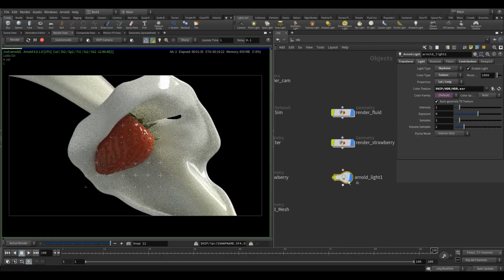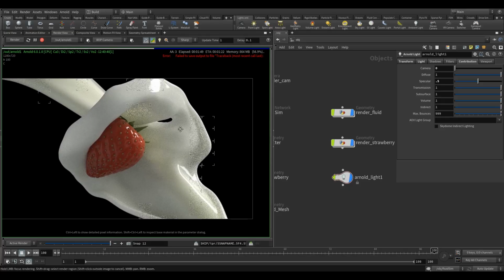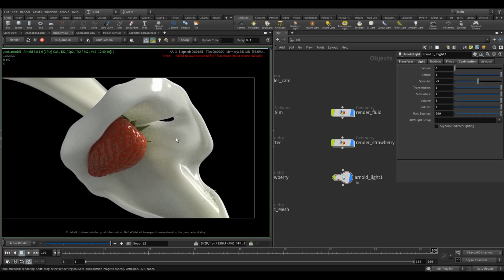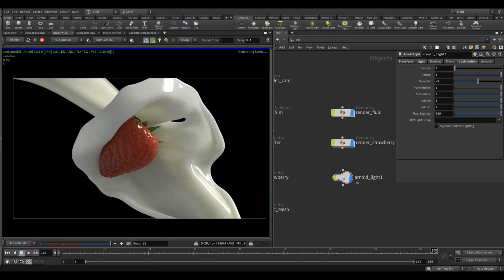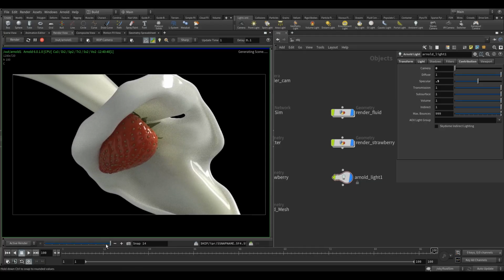Okay, so these highlights seem a bit strong to me, so I'm going to bring down the specular there as well in the sky dome light. Hopefully that'll render again. Let's click render again to see the result of that. Take another snapshot of that. Okay, see the difference there.